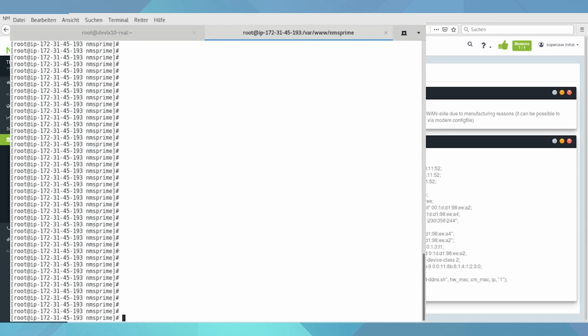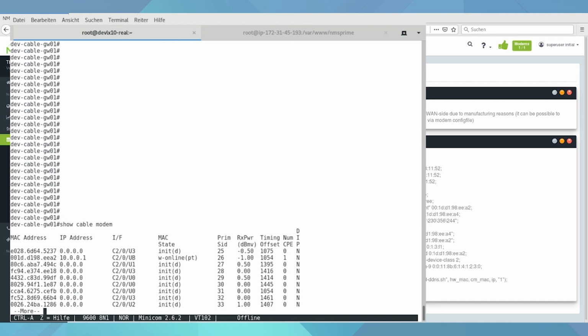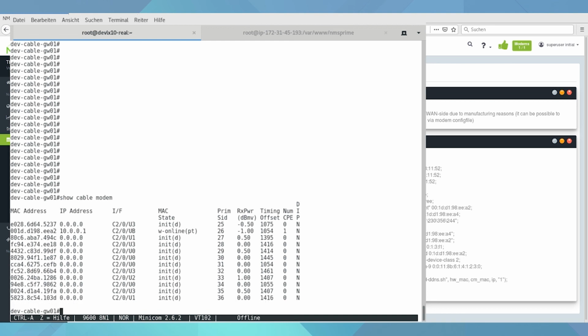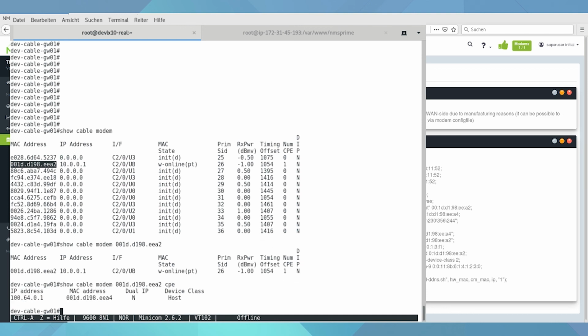And maybe Robin just types in show cable modem. Yes, the command is show cable modem like we used before. And there we will see our one modem with the status online. Yeah, this is quite cool. And maybe you can type in show cable modem and then the MAC address of the modem we've added. So just copy it, and then afterwards the word CPE. And here we see the cable modem is registered, valid, with CPE.